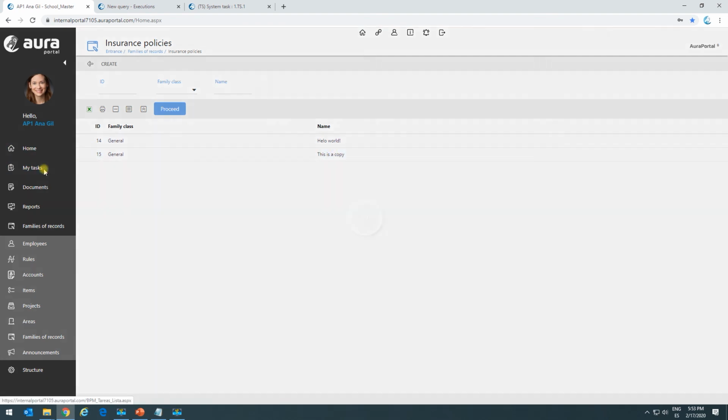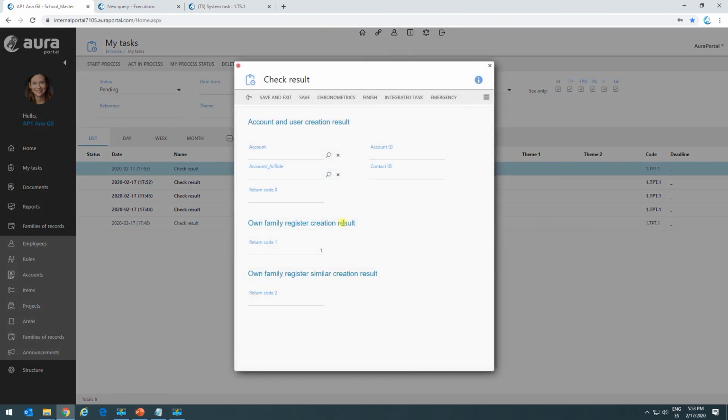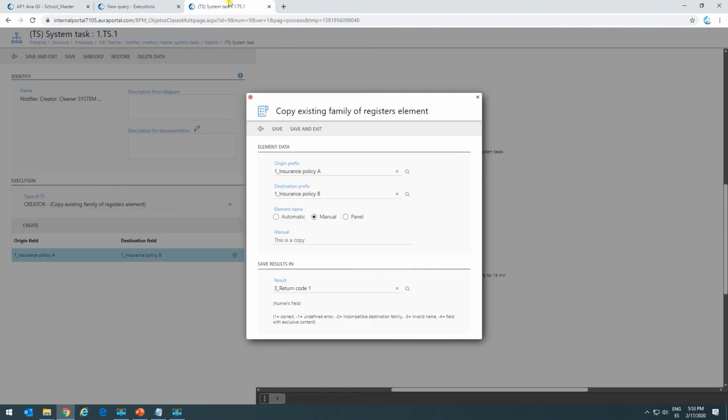If I go to my tasks, here I can see the last one I received. It gave me a return code 1. This means that everything worked correctly. As we can see, these system tasks are really easy to configure. We're going to continue learning how to configure the next one.